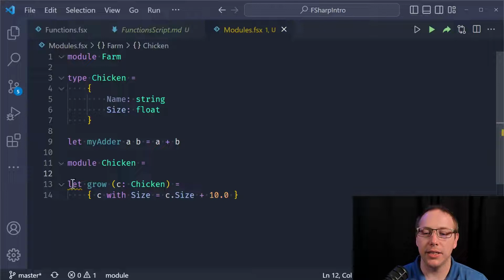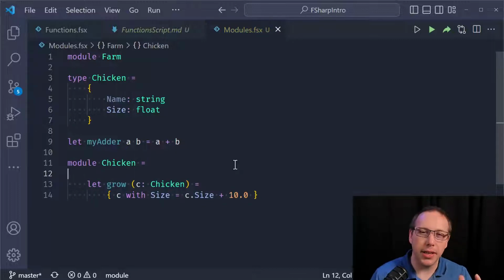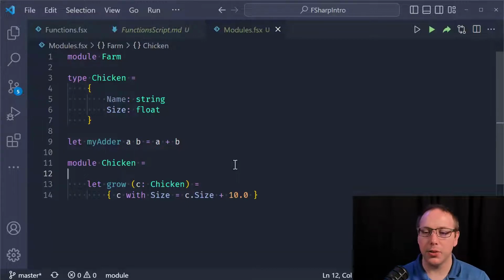If I unindent it, it's thinking that grow is going to be a part of the farm module, and there's nothing inside the chicken module. So that's one of the things that kind of tripped me up early on, was like, okay, I'm defining a module inside of another module. Like, what am I doing?